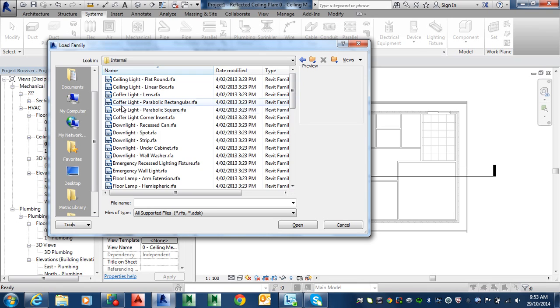Internal. Where have we got? If we take this one here, flat round, it doesn't matter. Let's have a look. Let's go with that first one there and see what that looks like. And go open.